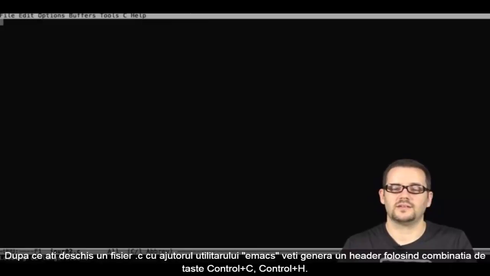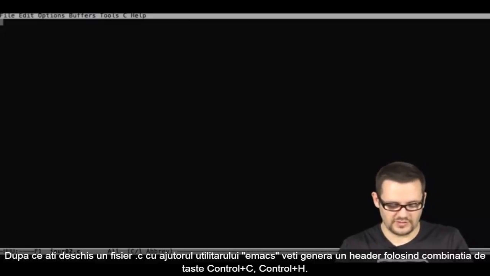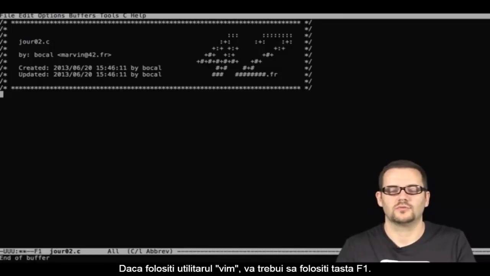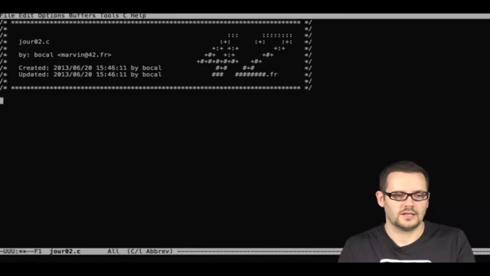As soon as you open or create a .c file with Emacs, use Ctrl-C and Ctrl-8H to generate the school header. If you're using Vim, you'll have to use function F1.